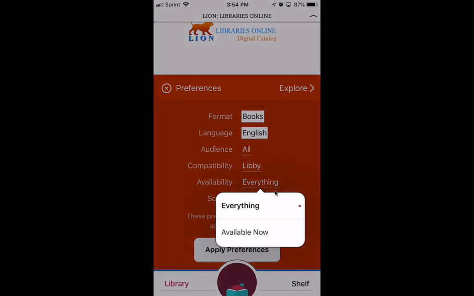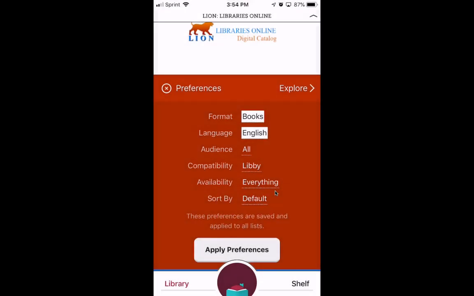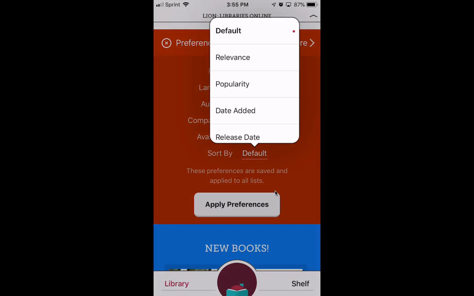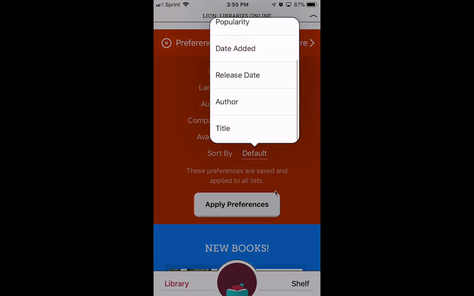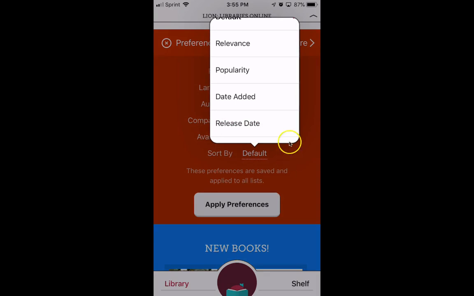Availability is good for if you are not looking for a book that's on hold. If you want a book and you want to read it right now, set it to available now. That way you don't have to open up a book and see hold instead of borrow, and then you just get frustrated. And then the sort by function, that's good for when you are searching for a book. Say you search up vampire, you want to read vampire books. You can set this sort by to sort those results by any of these. So if you're looking for recent books or popular books, you can set that using any of these functions.